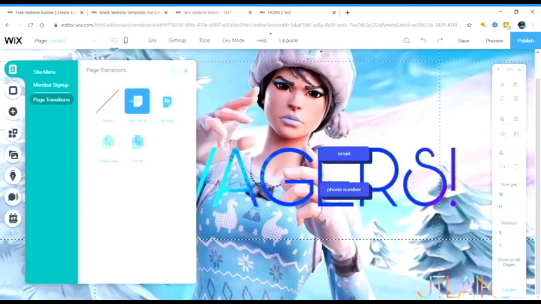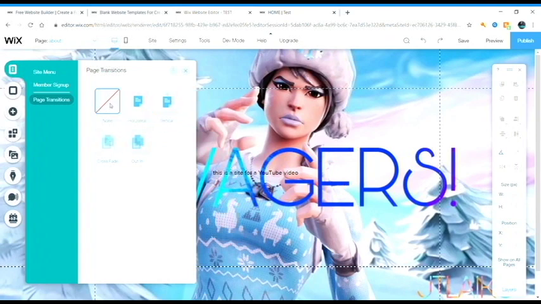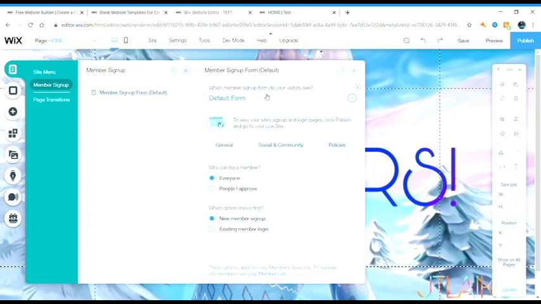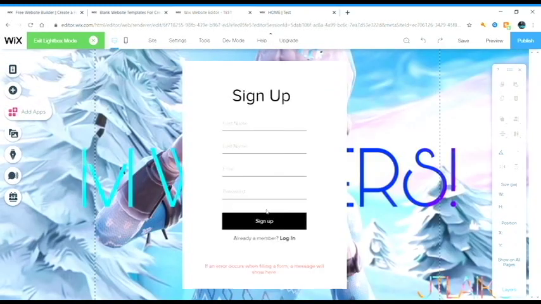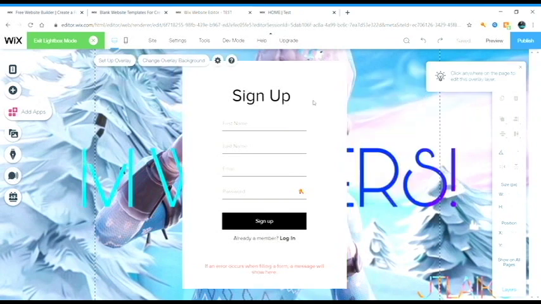That's how I would suggest it. Or you could do it, you can mess around with this stuff, but I don't really know what you want to do personally. So, you're just going to add the buttons or figure it out really. Member sign up form, I would keep it as default, but if you do have a form that you would rather have, you can go here, custom form, and then you can add a form by hitting add to site, and then probably, yeah, you can set up one. But I wouldn't do that if I were you.